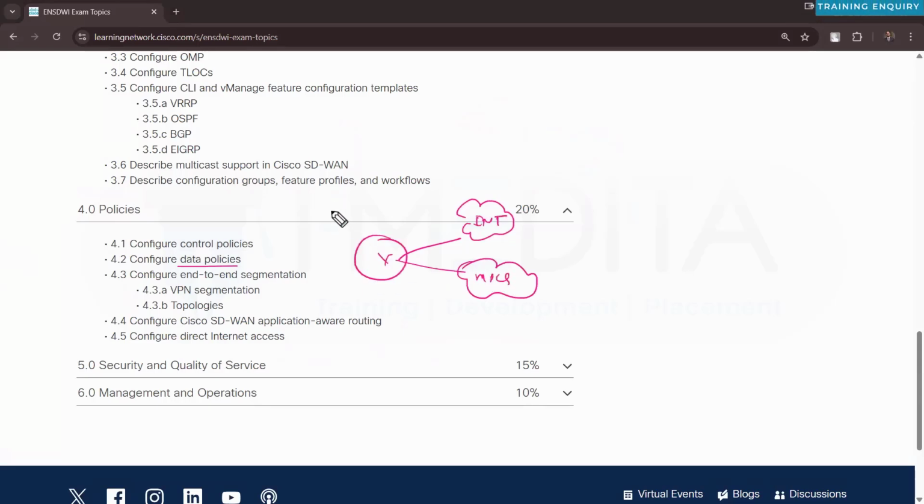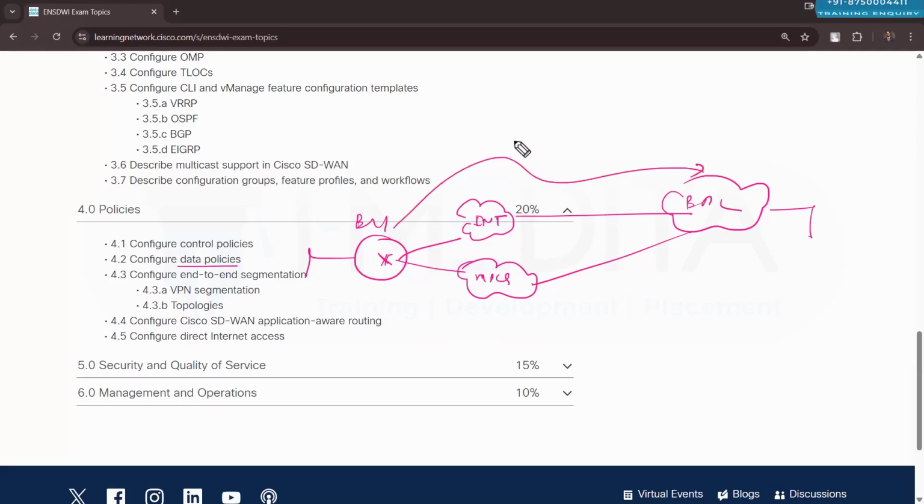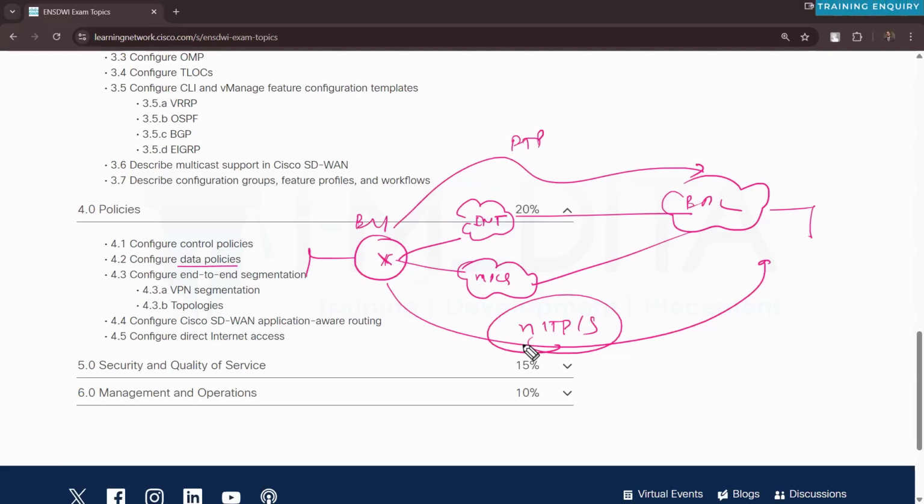And we want that when the traffic goes from branch number 1 to branch number 2, the data must go via the internet for certain applications, and the data must go via the MPLS for certain applications. So here we can configure various policies to change the way our SD-WAN network is going to operate.